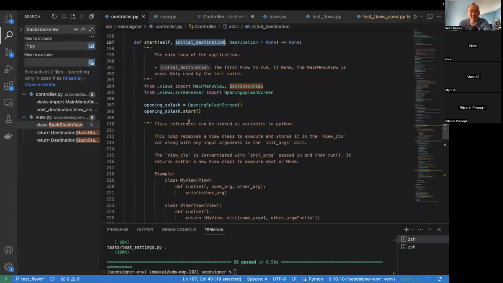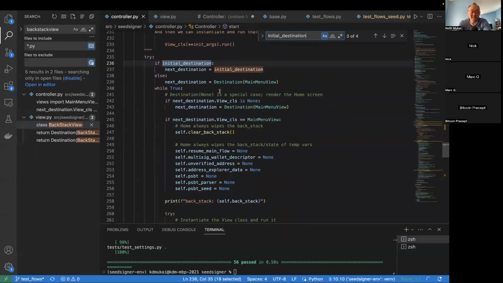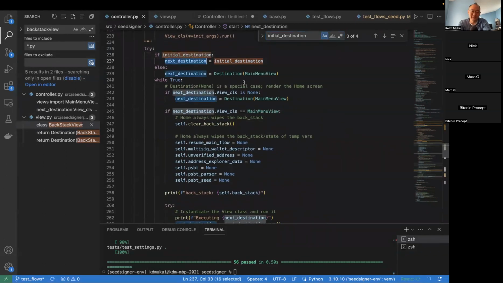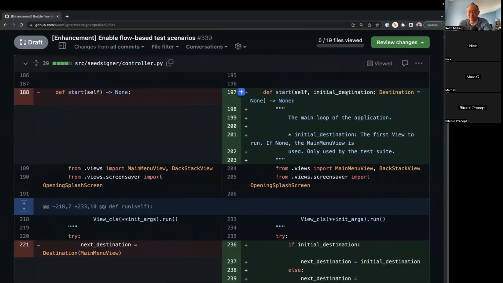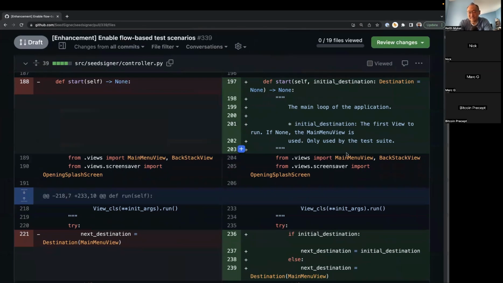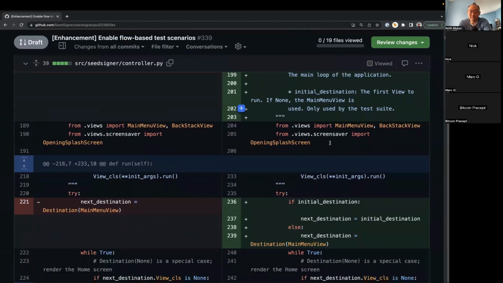In this updated version, if you supply an initial destination, okay, big surprise, that's what gets used as our quote next destination, even though it's really the first destination. But the default behavior is still what we had before. Just use the main menu view if it's the first time we're booting up the device. And you'll see why we need to be able to offer that as an option. But the default is still just to generate the main menu view.